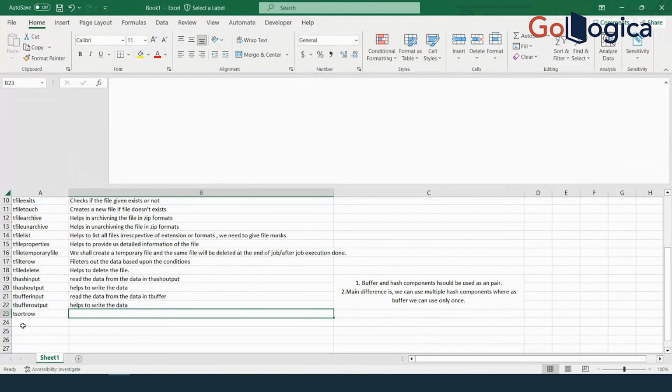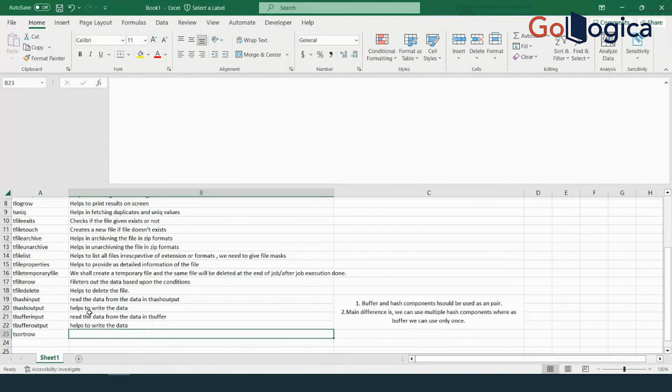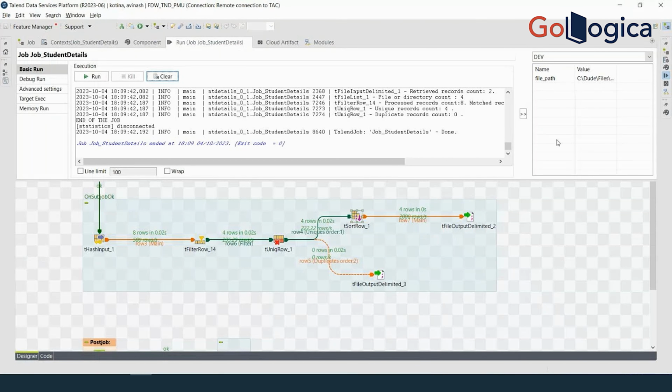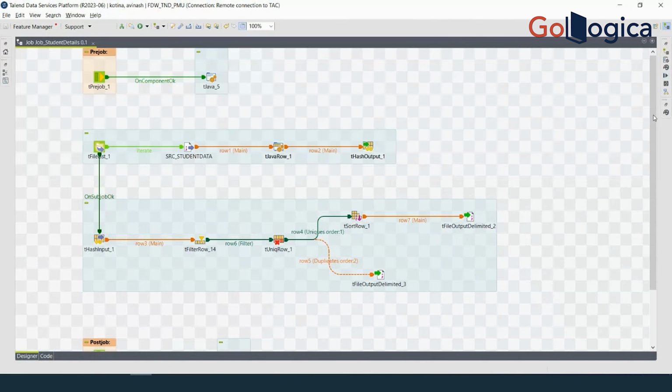Can you tell me the usage? To filter out the data as per the requirement, maybe ascending or descending, or sort the data. Not filter the data, it helps us to sort the data. Okay, got it? Yes. Perfectly fine. We will see.